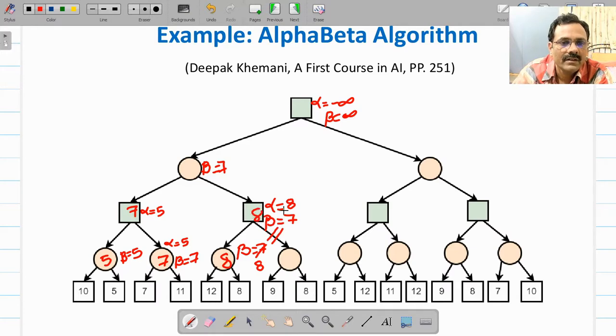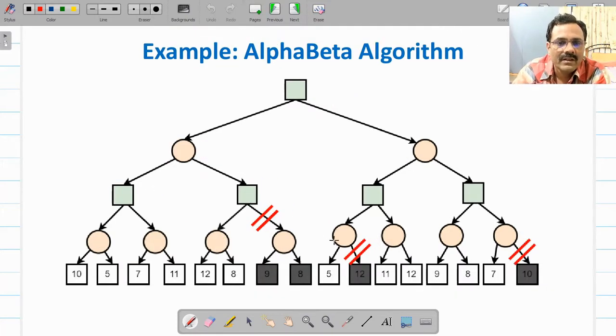In this way the algorithm will continue, and then you will find out this algorithm will have 3 cutoffs. This is 1 beta cutoff and 2 alpha cutoffs, and then you will see that the algorithm has not evaluated these 4 nodes. So out of these 16 nodes, if you evaluate the nodes from left to right, then out of 16 the alpha beta cutoff algorithm evaluates 16 minus 4, that is 12 nodes.